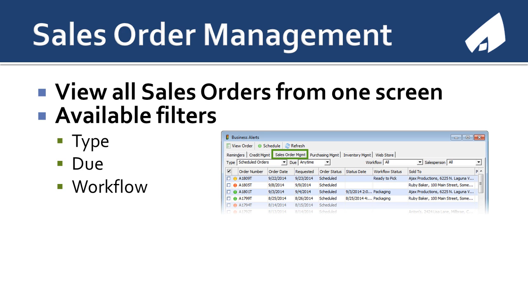When utilizing the workflow status on the sales order, users have the ability to filter the sales order management tab based on specific values for workflow. This comes in handy definitely when you're using this window to schedule your orders. If the user has access, they can also filter on salesperson.